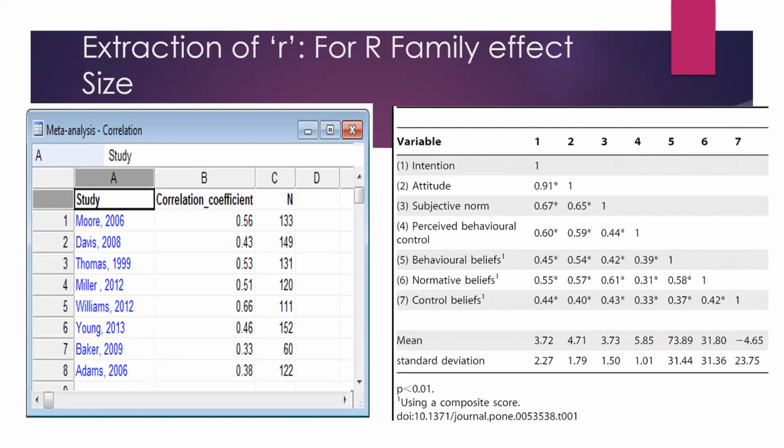For example, I have very often in social sciences spoken about attitude and intention. Can any of you tell me what in the right side, when you see the correlation matrix, what is the correlation value of attitude and intention? Can someone tell me quickly? I'm eyes on the chat. 0.91. 0.91. Exactly. It's 0.91.